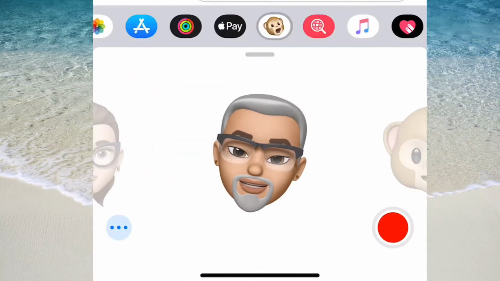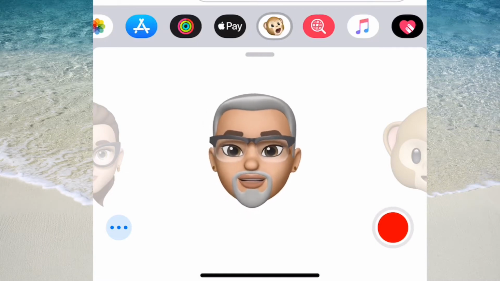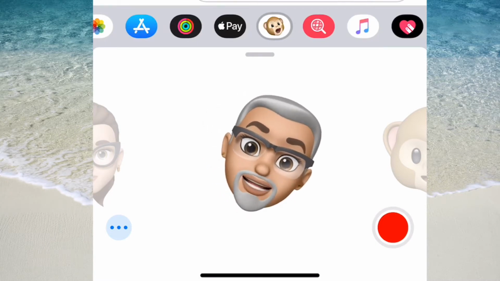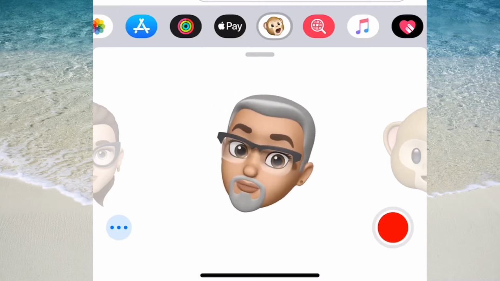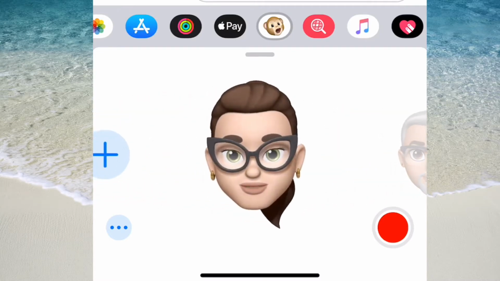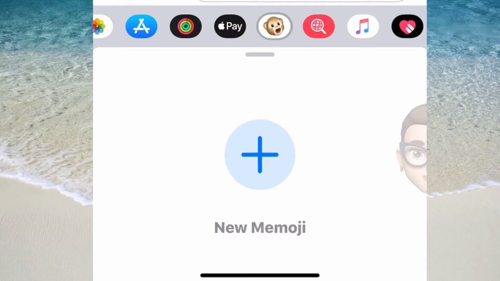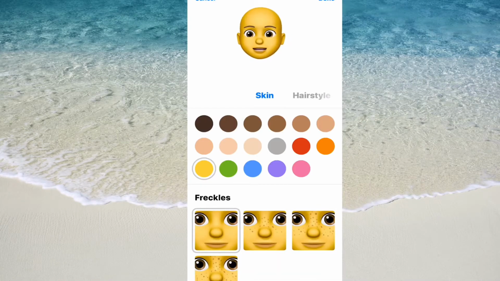Now, here is my Memoji. So you can actually go ahead and create a more naturalistic Memoji that looks just like you, at least close to it anyway. The way you do that is you go over to the plus symbol and you just select New Memoji. That brings up an interface where you can begin to select a variety of different faces and skin types and so forth. So let me just walk you through all the features.